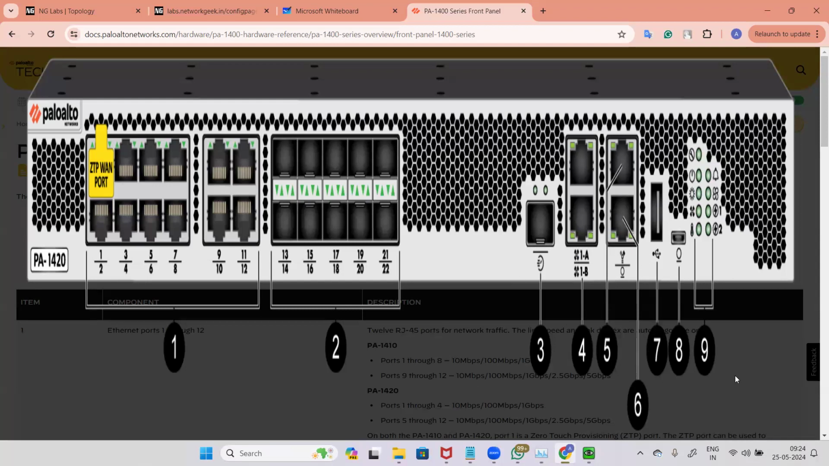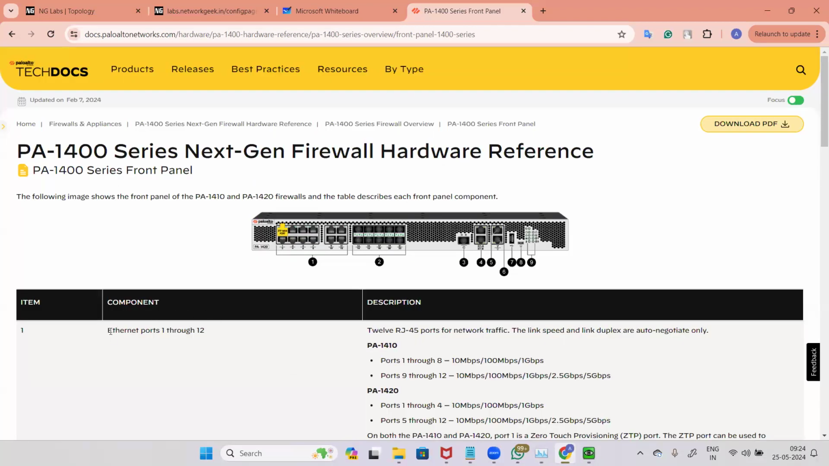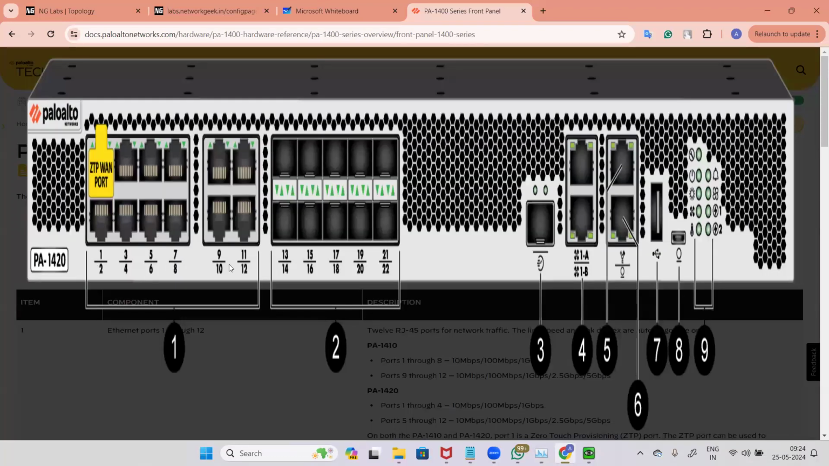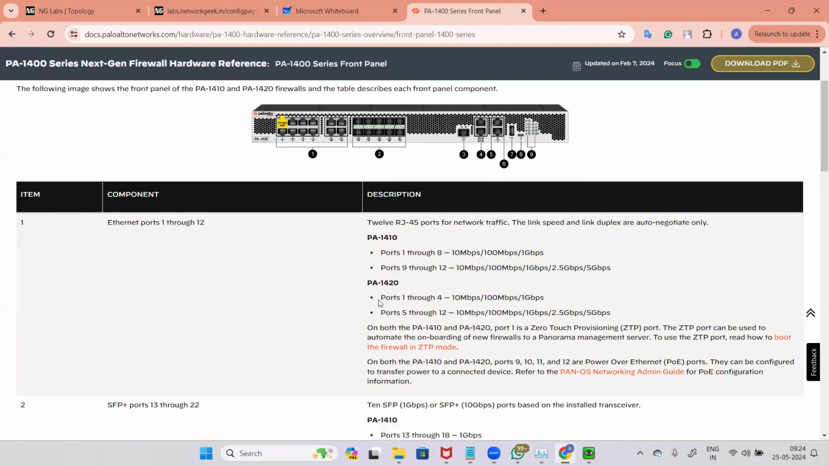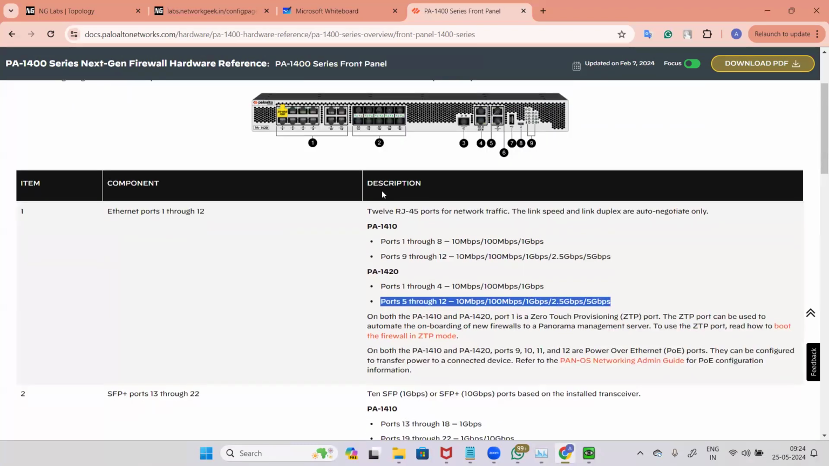You can get all the details over here, wherein Ethernet ports 1 through 12. If you see this, 1 to 12 are Ethernet ports. However, out of those 1 to 12, you can see port 1 through 4 are 1 gig ports, and then port 5 through 12 are 5 gig ports, right? So there is a difference in how these ports are categorized.